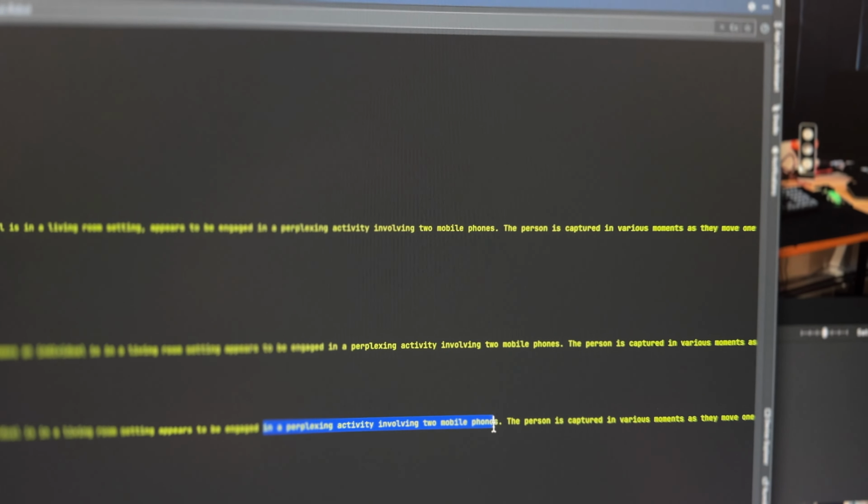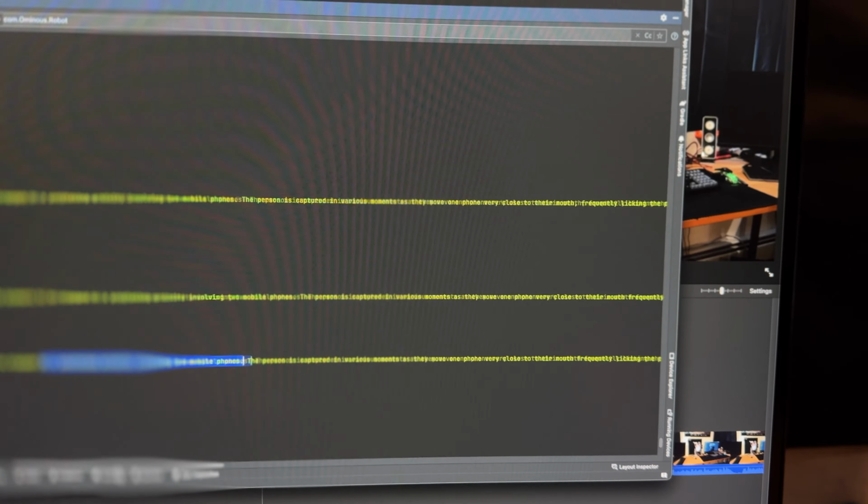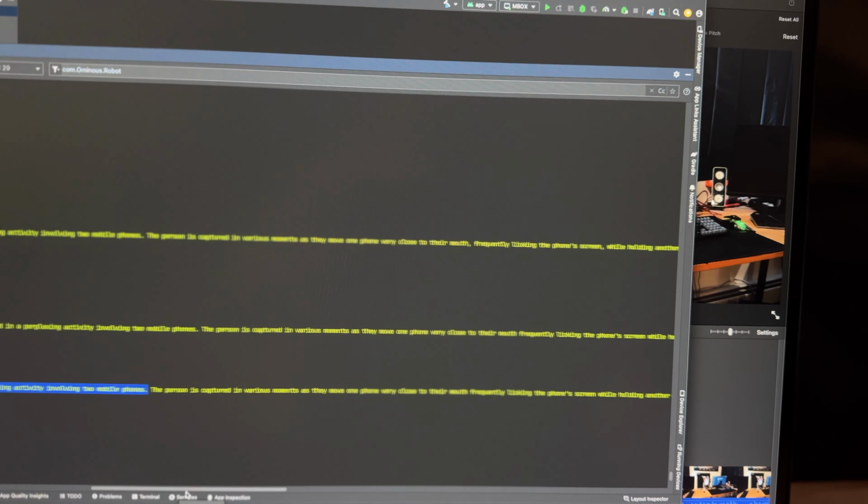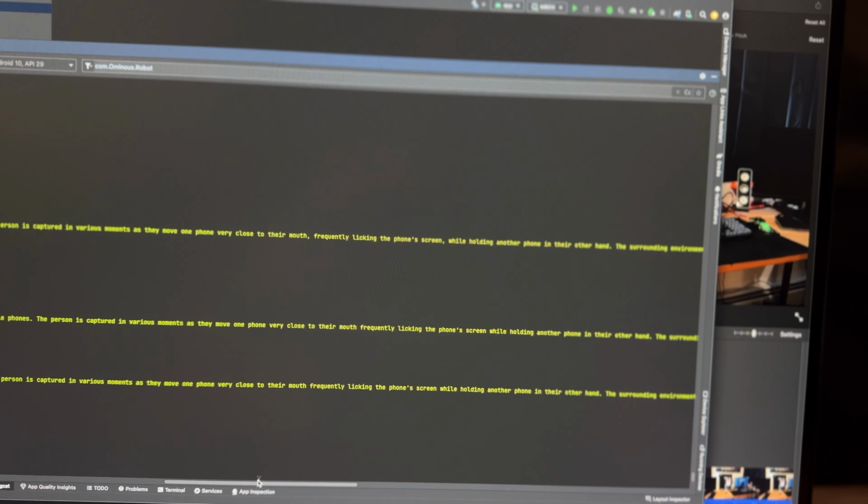Appears to be engaging in a perplexing activity involving 2 mobile phones. It's captured in various moments as they move one phone very close to their mouth, frequently licking the phone screen while holding another phone in their other hand.